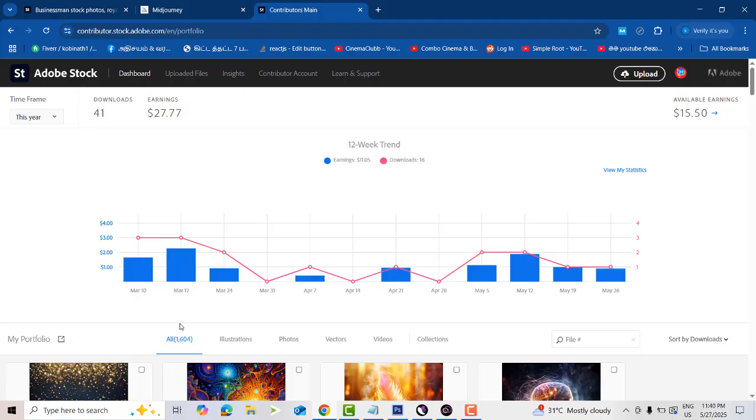Okay, so the last time I uploaded was last July or so. These are the assets in my photo portfolio. I have 1,600 assets in my Adobe Stock portfolio, and I am still earning money. Okay, this is passive income. Do it one time, earn for a lifetime.